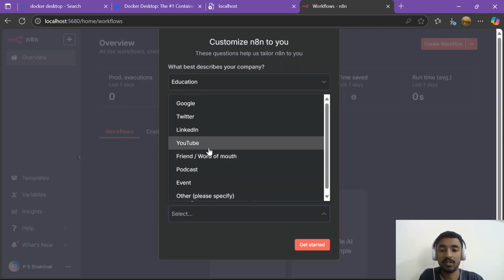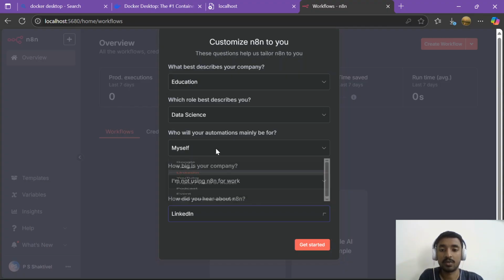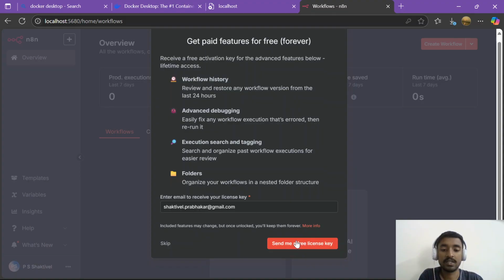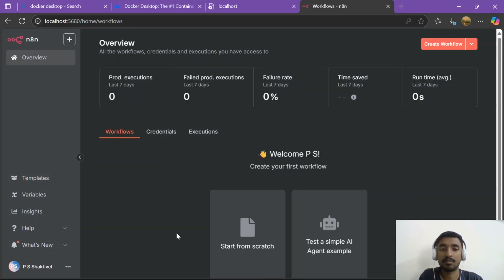I actually got to know this via LinkedIn, so I'm going to get started. You can receive a free license, but I'm just skipping this for now. So this is the workflow area in the dashboard for n8n, where you're logged in and you can create workflows.